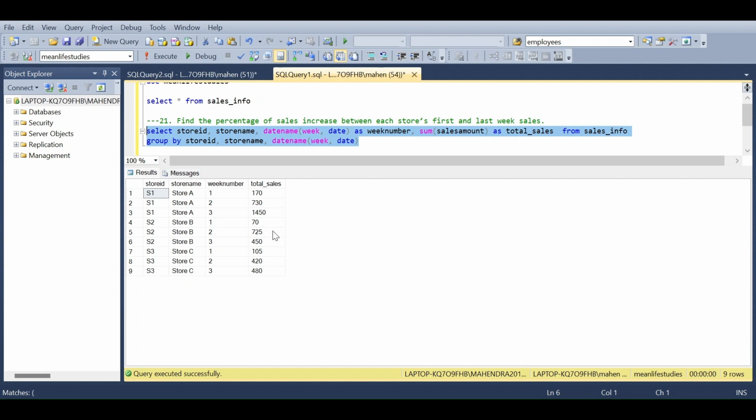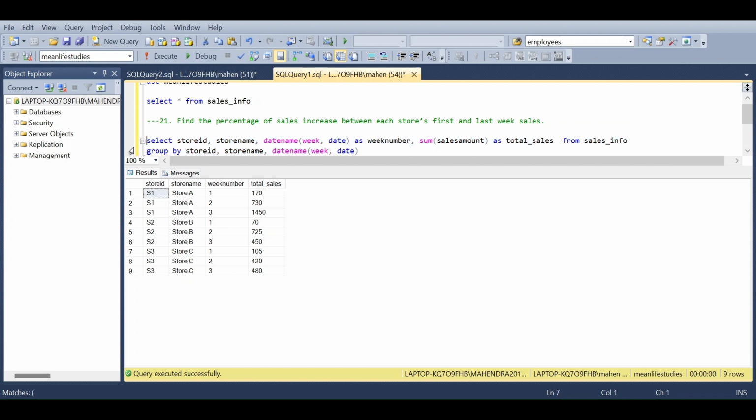Now we need to find the first and last week's sales for each store ID. To find those values, we need to use conditional statements, case when statements. When the week number is 1, we call that the first week, and when the week number is 3, that is called the last week. So we will be extracting for each store ID the first week sales and last week sales. Now I'm going to assign this as it is.